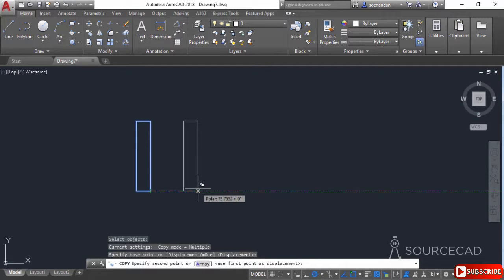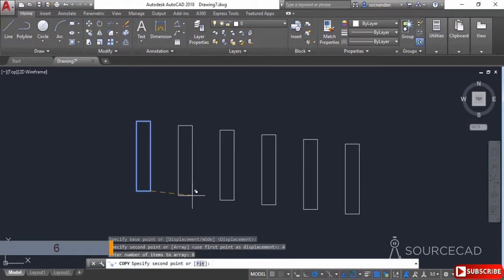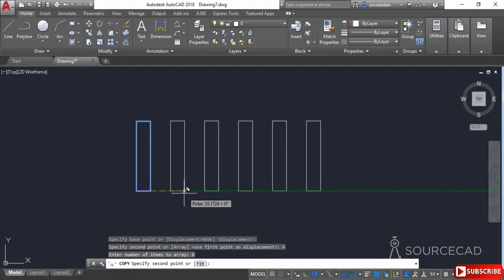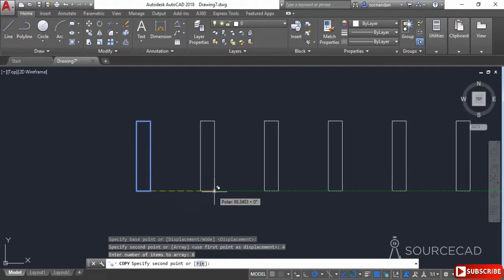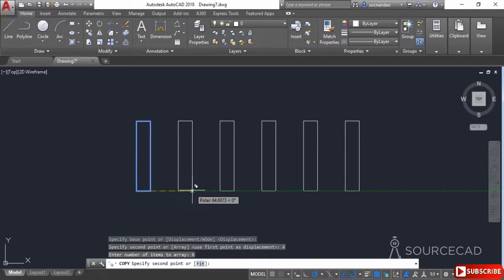Now you can make multiple copies using the array tool. Here we have this array tool. So click on this array and now enter number of items. So we'll add 6 as number of items. Now press enter, and here we have it. We have 6 objects instead of 1 as copies. And now you can click at any point to place all of these objects and they will be placed at uniform distance.